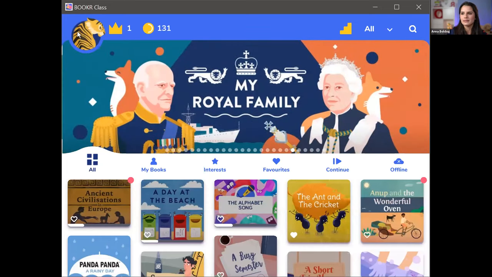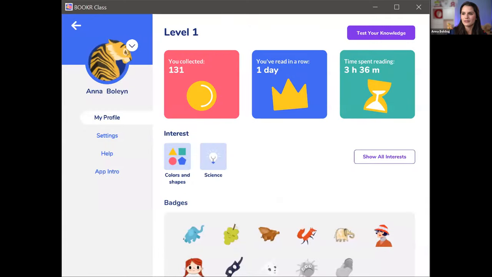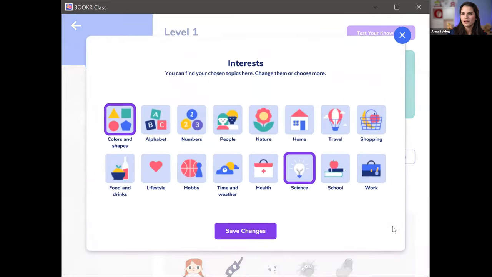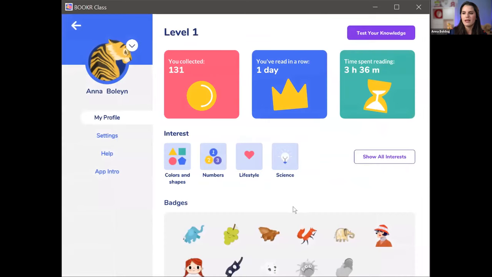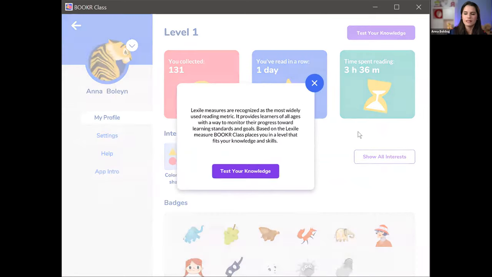Once you enter the book as a student, you can do a few things. You can choose an avatar for yourself. You can also choose your interest based on these categories. And you can also fill out a placement test, a Lexile placement test that measures the level of you as a student.